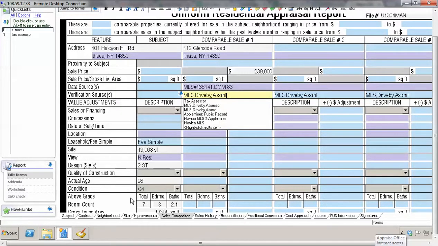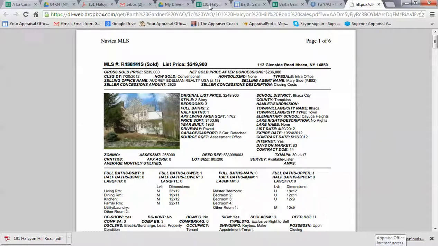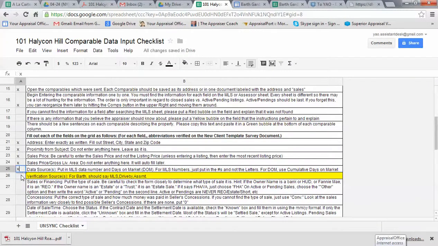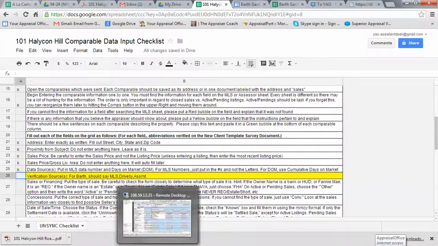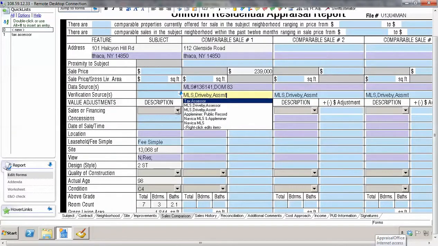Now our next line on our checklist is verification source. It should say MLS drive-by assessment. And if we look here, it does.